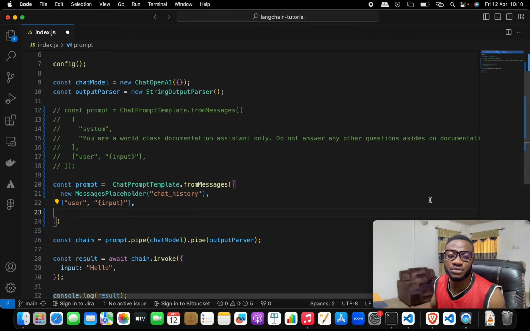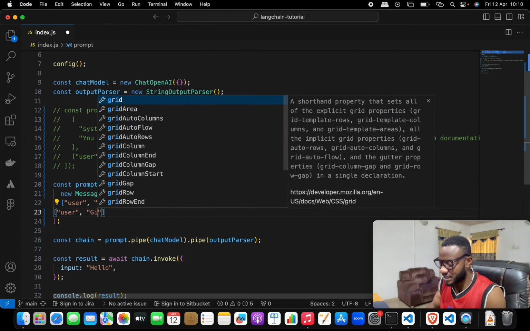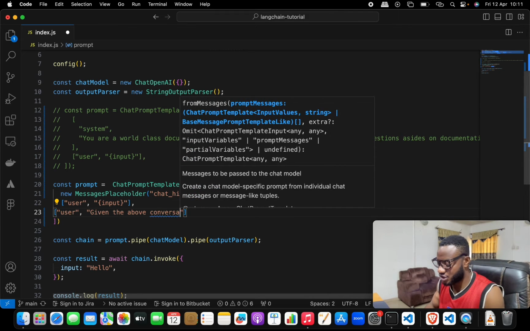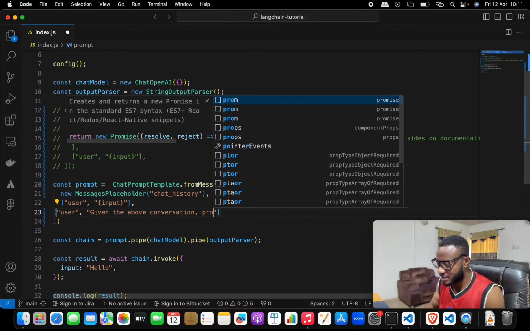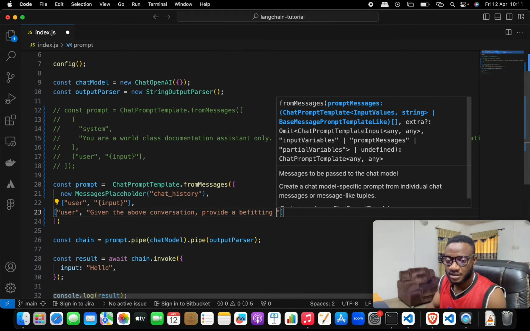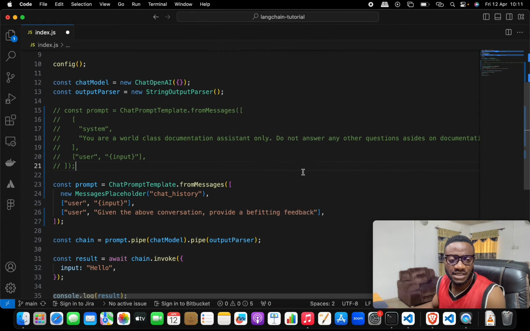And then the next thing we want to do is to tell the bot what we want it to do with the history that we are giving it, all right? So you open another array like this inside of it and indicate that this is user, and then you give it the instruction what you want it to do, all right? So we can say, given the above conversation, provide a befitting reply or feedback. Let's use feedback, all right? Let me make sure that this is well formatted.